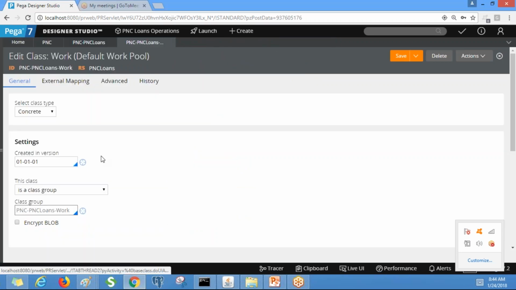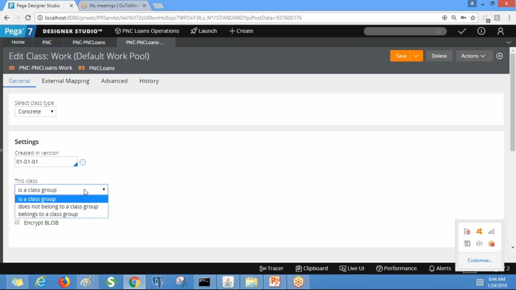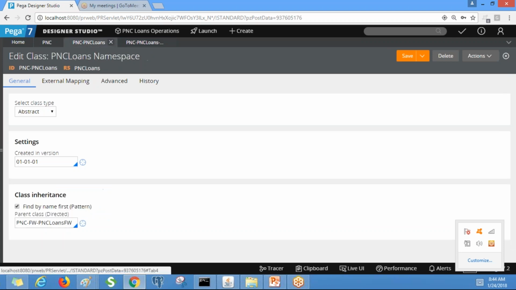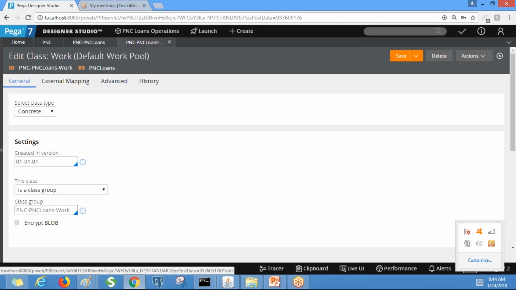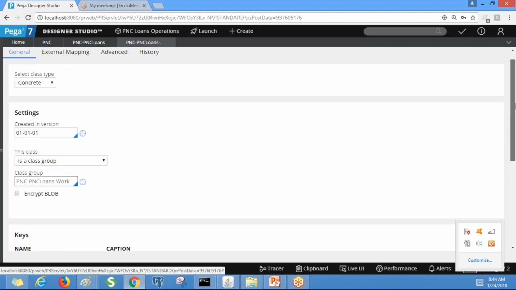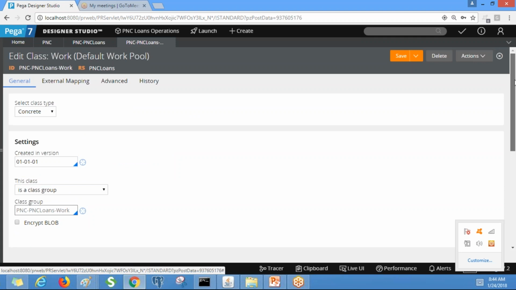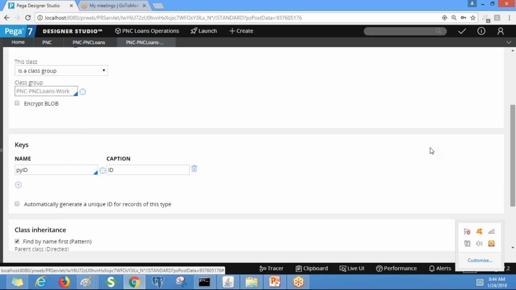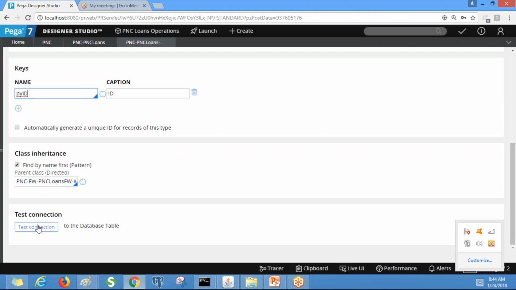So it is a concrete class. This is a class group. Here you see this class, here we have three different options. This class is a class group. If you see the abstract class, you will not have that option. Each concrete class will have a table connected, so you need to remember this. And we'll have the primary key defined. So this is the work class where you see the pyID, which is the primary key, and this class will have a table connected.